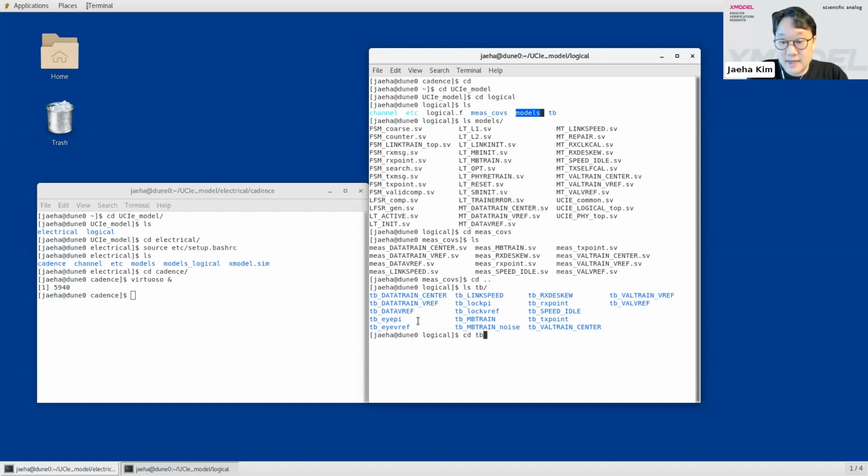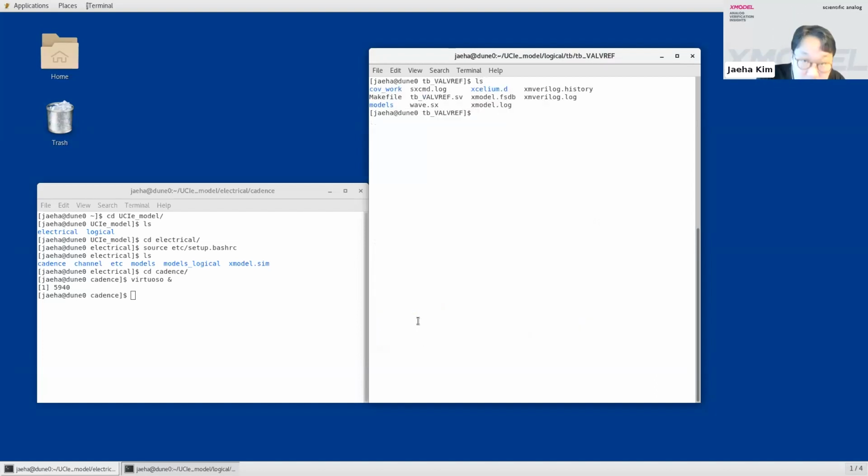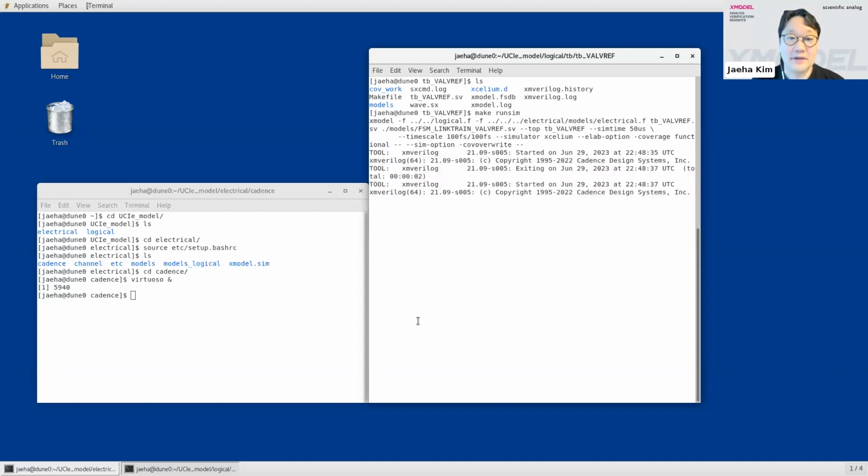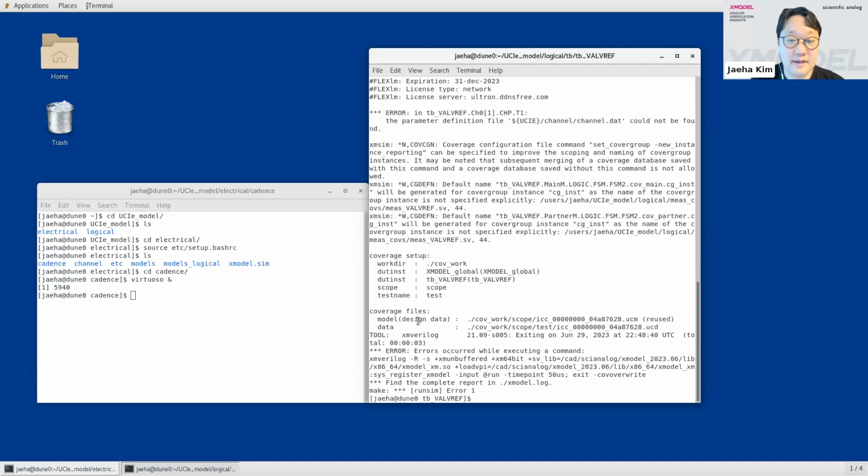Okay, and among them, I'm going to try to run the one that runs relatively fast, which is TB val vref. And to run any simulation, you can simply type make run sim. In our demo today, we are using Xcelium. I forgot to mention that. Because XMODEL is not a standalone simulator, it's a plugin that enables Xcelium to do additional analog modeling and simulation.